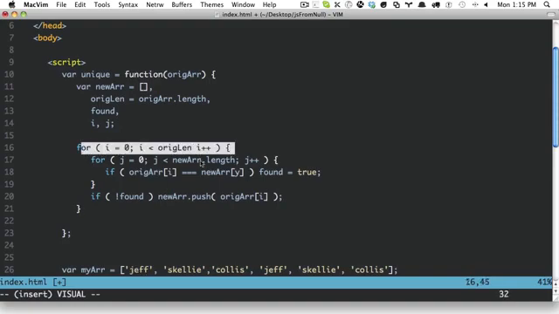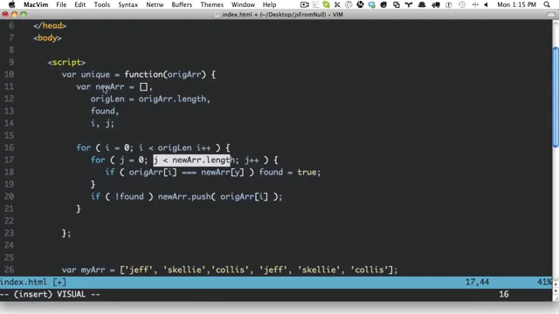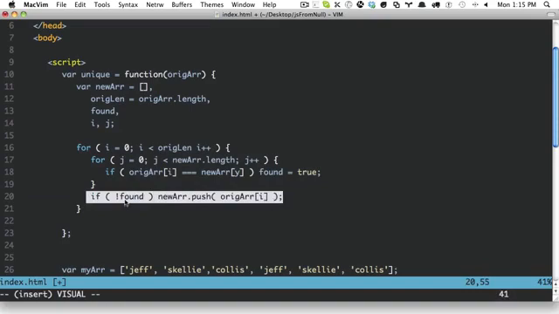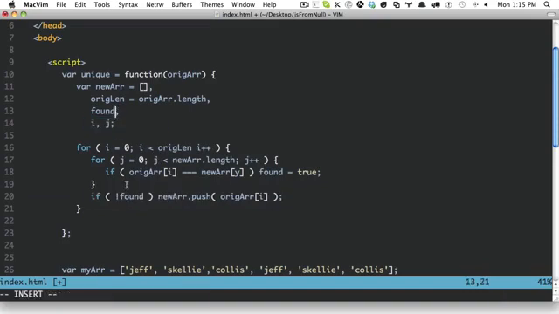Go through the original array, and then for j equals 0 and j is less than the new array.length, well, there is no length, so this will never run. Then we skip to this line, and we're saying if not found. Well, found isn't set to a value. We could do false, but that's really not needed because by default, found has a value of undefined. And undefined, if you were to convert that to a Boolean, true or false, would be false.